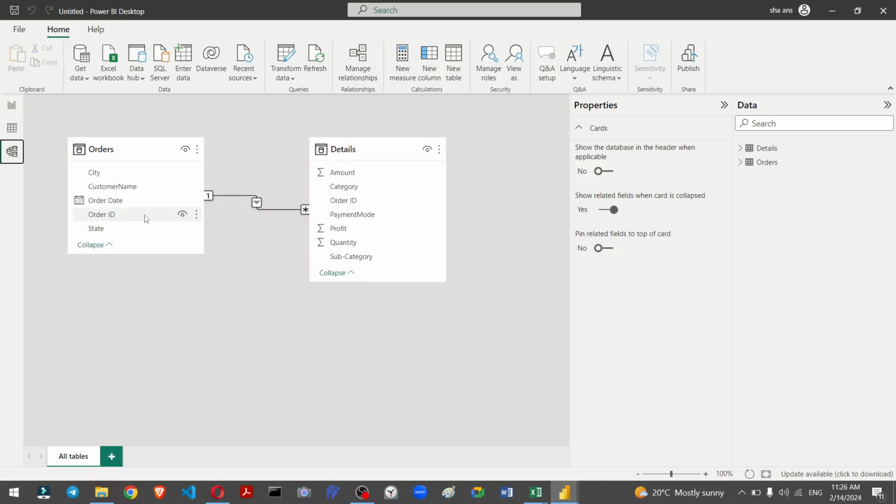If the order ID is unique in orders and also unique in details, in that case we say the relationship is one to one. If the order ID is multiple or duplicated in the orders, in that case we say many, and here it is only unique, that is many to one. Many to many means there are duplicate order IDs in orders and multiple duplicates on the details side, that is a many to many relationship. That is the overall concept of relationships in a database.